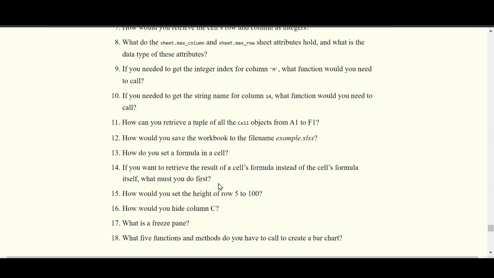What is a freeze pane? So freeze panes are rows and columns that are always displayed on the screen. So they're basically stuck to the top or to the side depending on whether it's a row or a column. And they're really useful for headers when we basically want to scroll through a very long Excel spreadsheet and we still want to see, for instance, the headers being displayed.